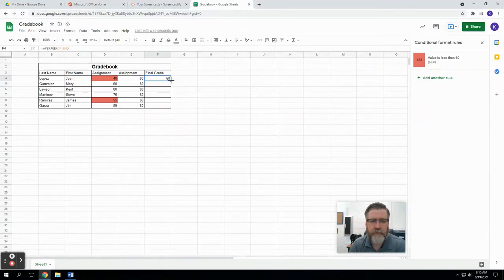Now in order for me to apply this to all the cells here, all I have to do is highlight the averaged one, which contains the function. You can see right here that it contains the function, and I'm going to drag it to the bottom.